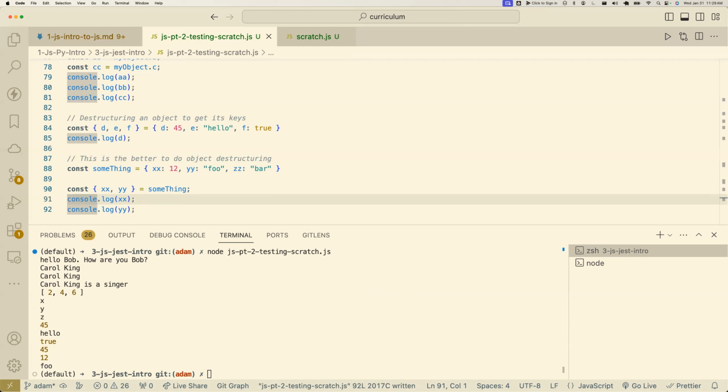So let me show you guys just a little bit with one more kind of nice language feature. Something called the spread operator and importing and exporting. And then let's get to testing, which is really, I think, the good stuff.